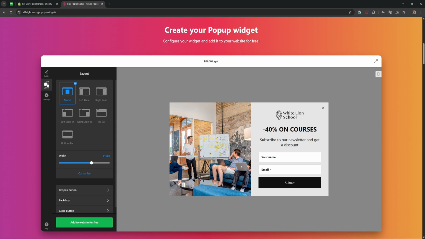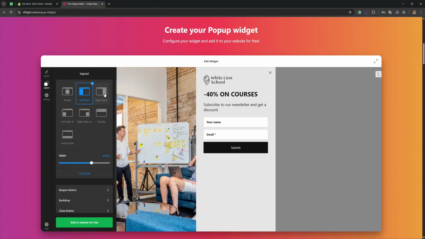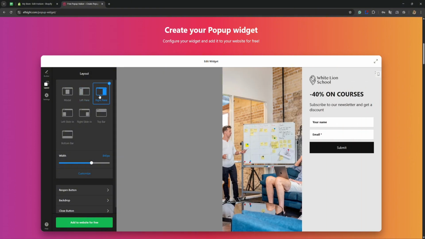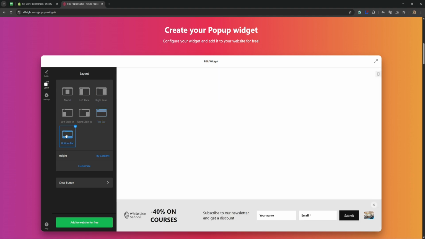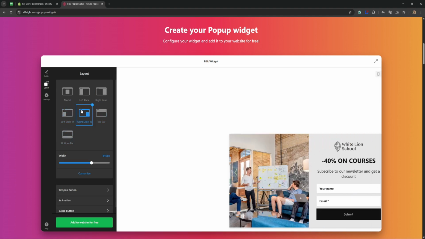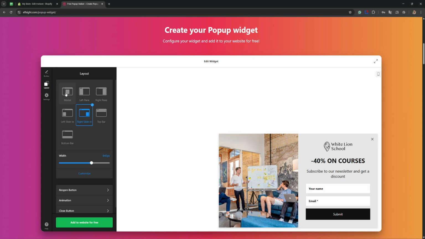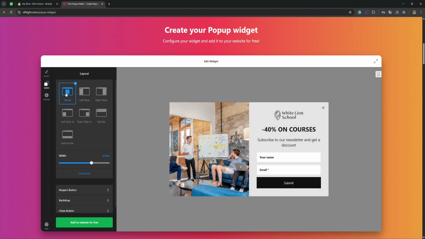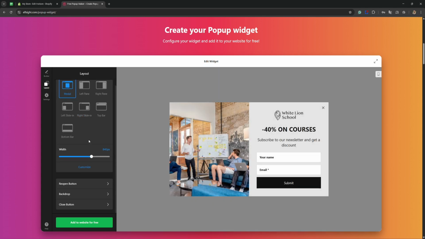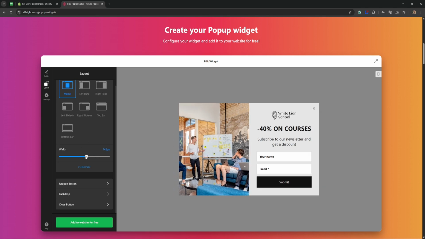So as you can see right now, we have this option right here, but you have a lot of different options as well. So you can choose something like a left pane pop-up or a right pane. You can also do a top bar if you'd like, a bottom bar, left slide in, or right slide in. I'm going to go ahead and stick with this normal option right here, but you can customize it to your liking. And if we scroll down a little bit, we have the width you can customize here, so you can either make it wider if you like to, or even smaller.